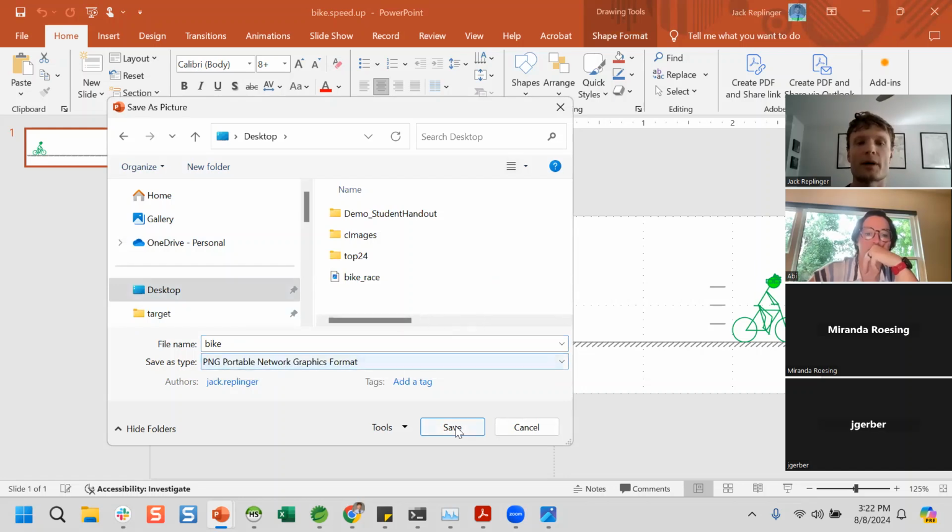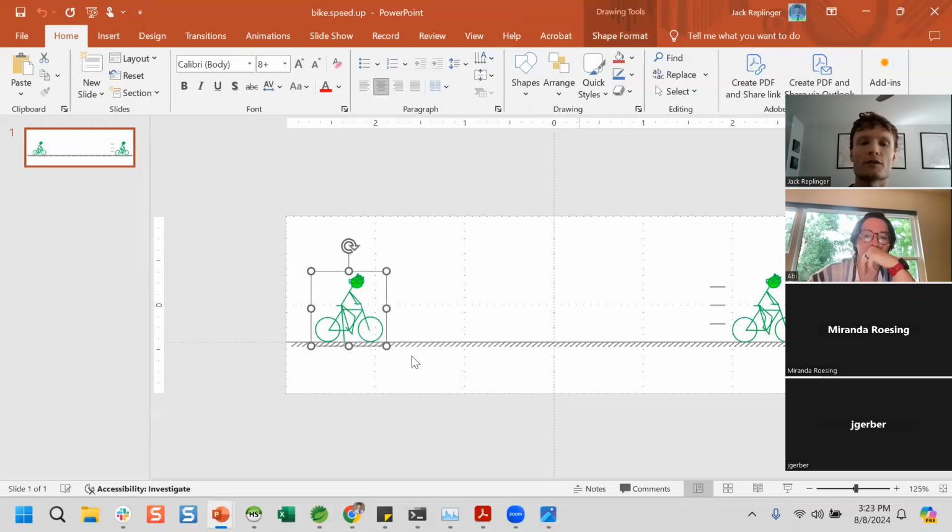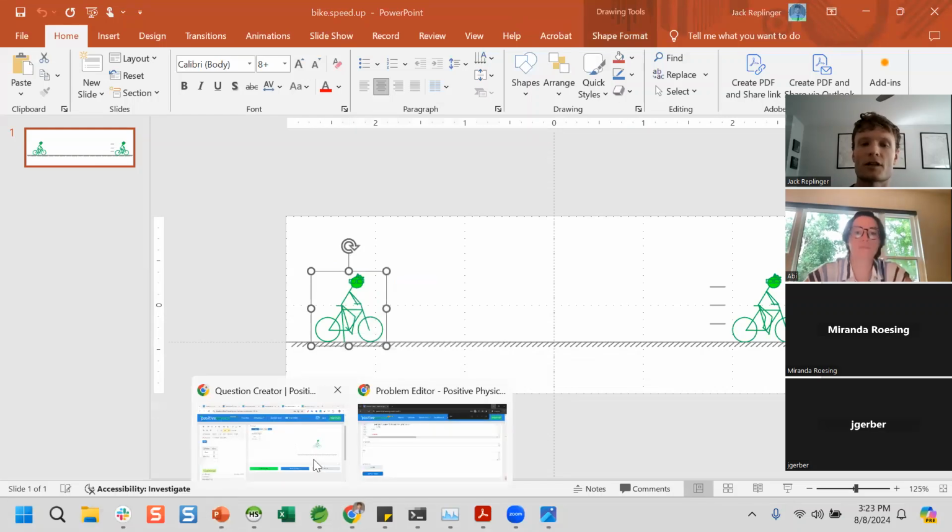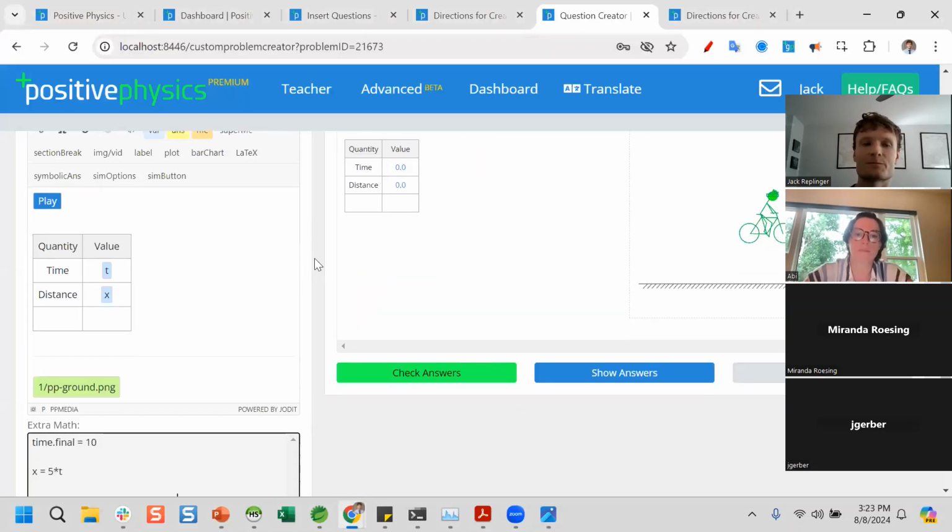And this is just a bike as a PNG. When you do that save as picture, it makes the background a bit transparent, so it looks really nice when you put it on top of other things. But since I'm already using a pre-existing one, I'll just leave it as is.